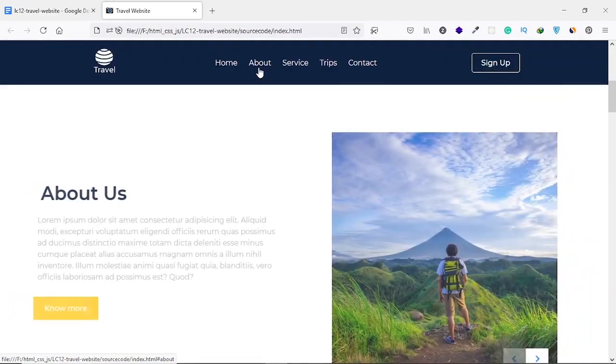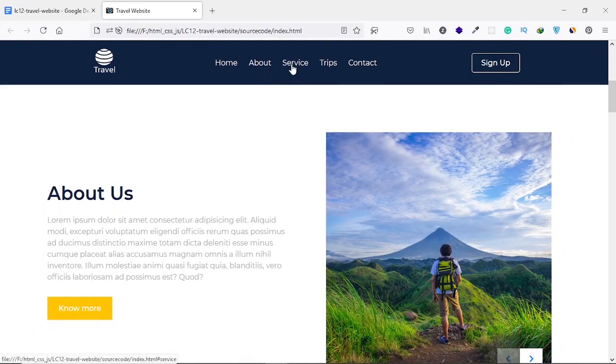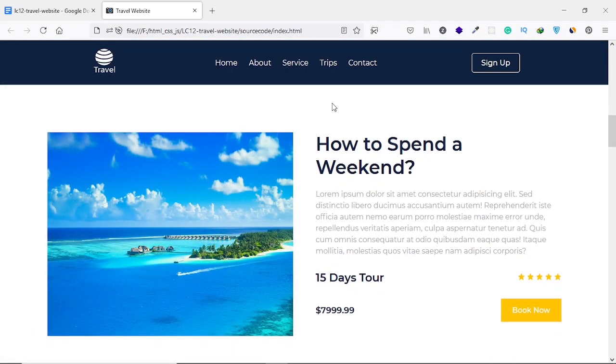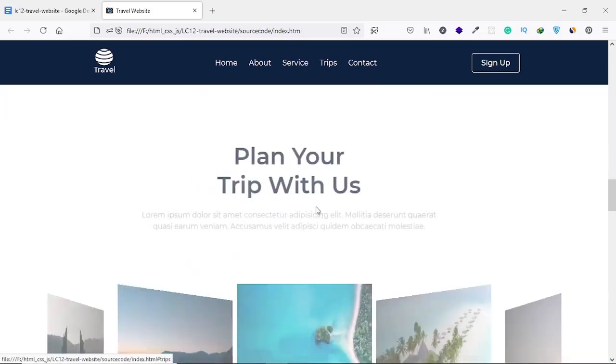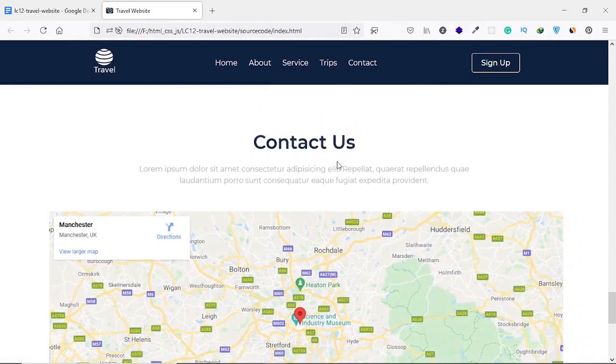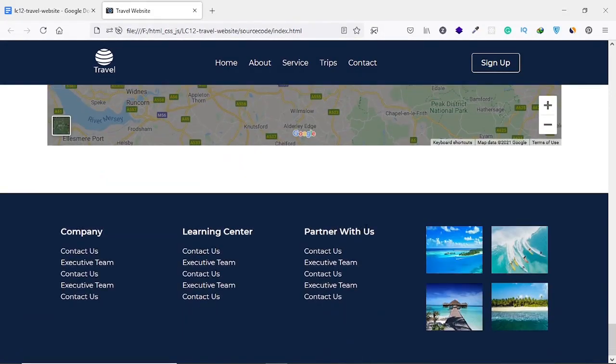When we click on about, we move to the about, and we have this nice animation. When we click on service, we have the service, and we still have this nice animation. Let's click on trips. We still have this nice animation. Then contact, you see that it's sliding in with this nice animation.